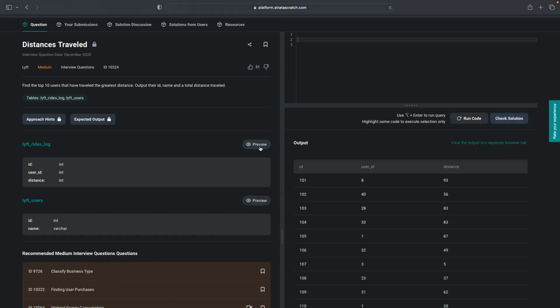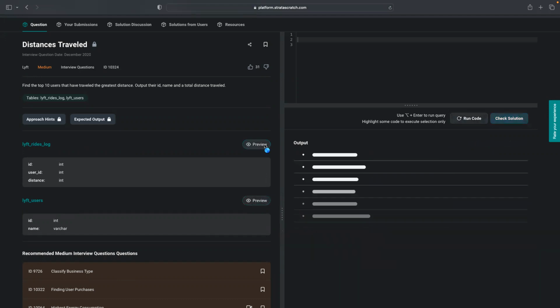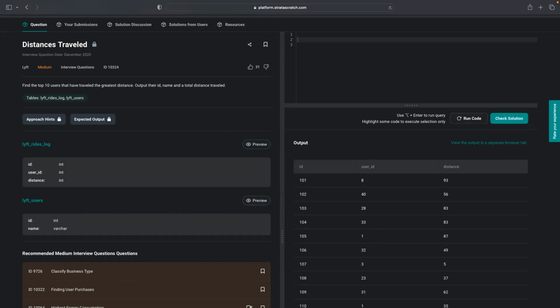So we'll now have a look at our tables. We have the user ID, distance, and then we have the ID and the names. Looking at this problem, what we have to do is get the total distance traveled per user, then order it by the total distance, and then we can perform a limit to get the top 10 users. And after that, since it asks us to get the name, we'll have to link the user ID for this table with the ID in this table to get the names of the top 10 users.